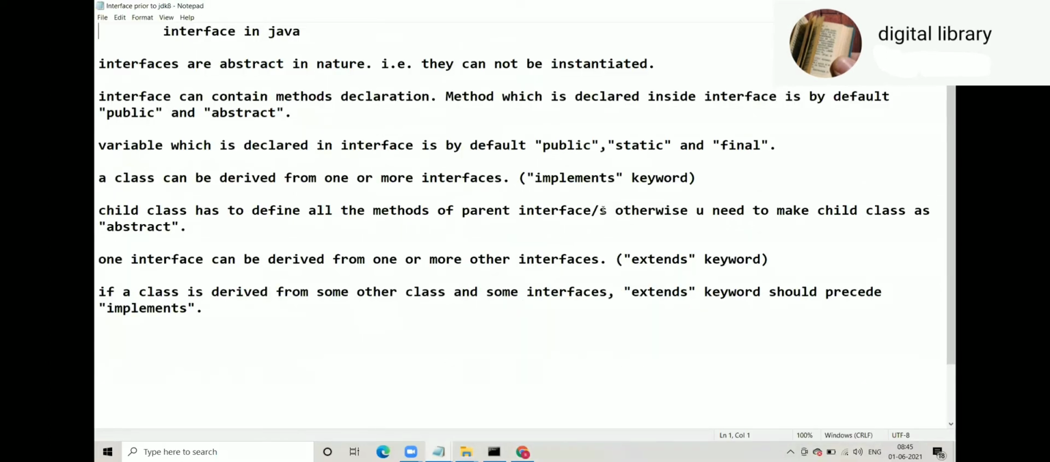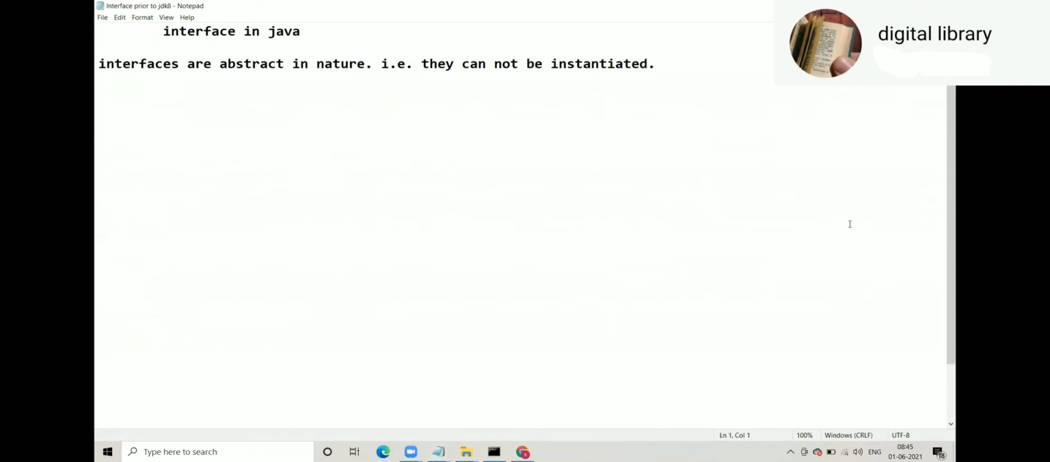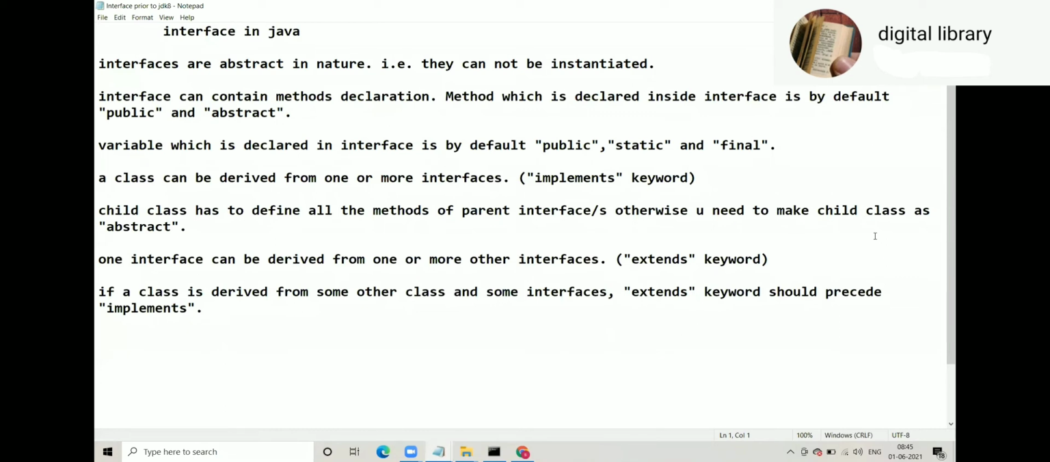Now we have already discussed interface, what is the main use of interface, when to go for interface. Now these are the points for interface prior to JDK 8. I'm not discussing JDK 8 interface. Interfaces are abstract in nature. That means they cannot be instantiated, like an abstract class. Interface can contain method declarations. A method declared inside an interface is by default public and abstract. We can declare any member also inside an interface, but that member will be by default public, static and final.